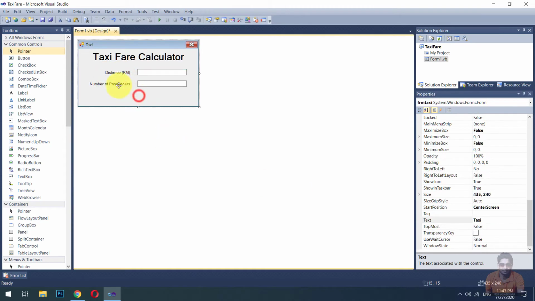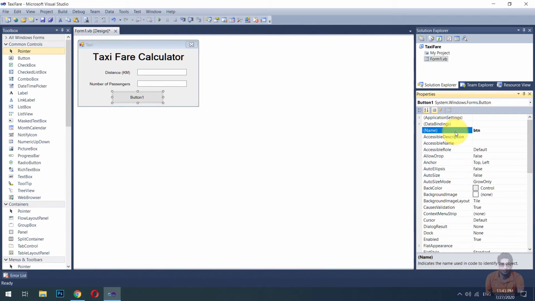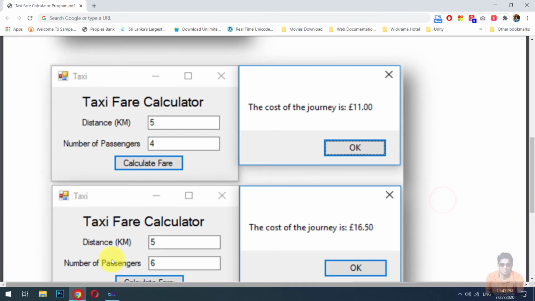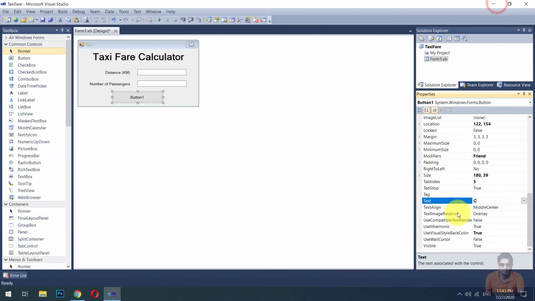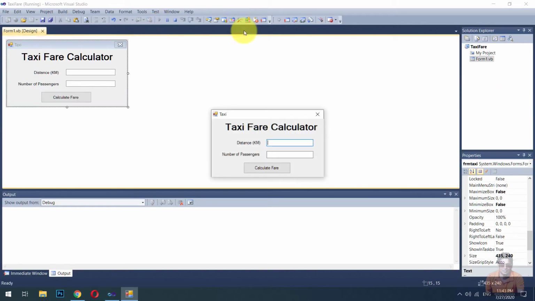So change the text property of the lblPassengers label, and then I am going to align this label to the right. Create a new button here. I am going to name this button btnCalc, or you can name it btnFare. Any kind of name you can use with the relevant prefix, and set the button text to Calculate the Fare, and save this project. And I'm going to run this project and debug it. There are no errors.